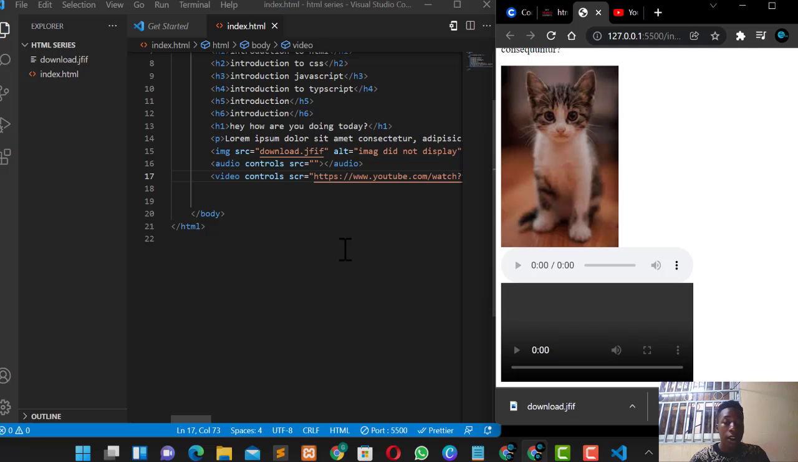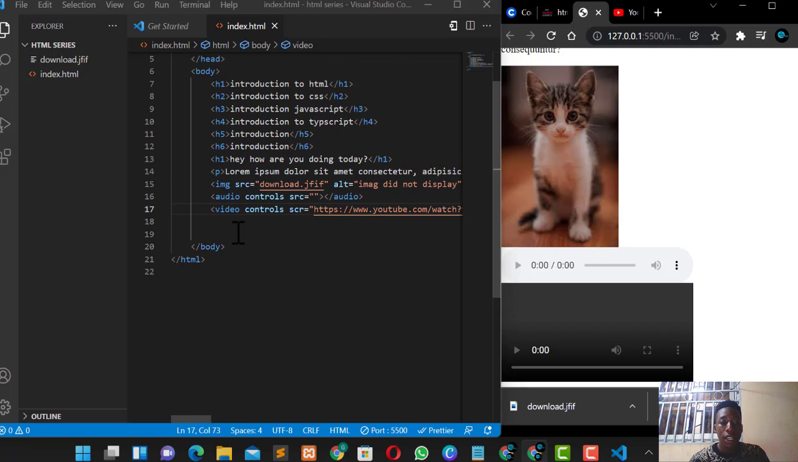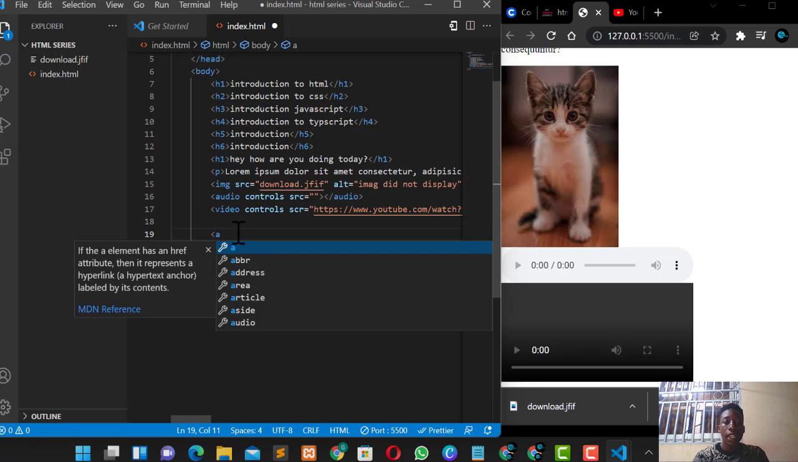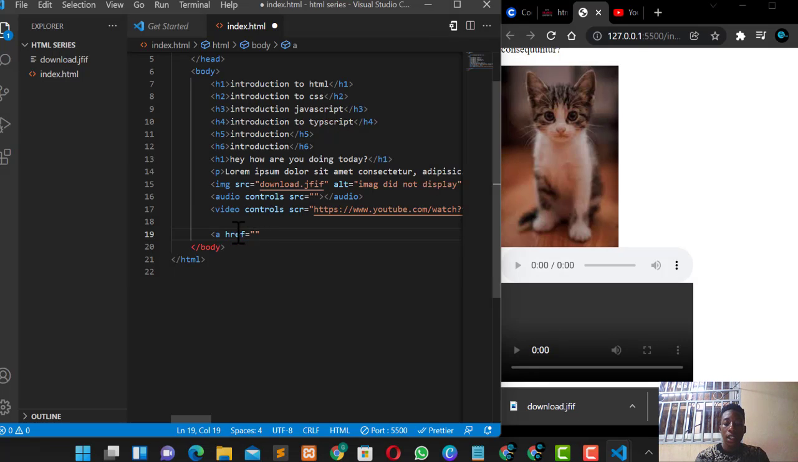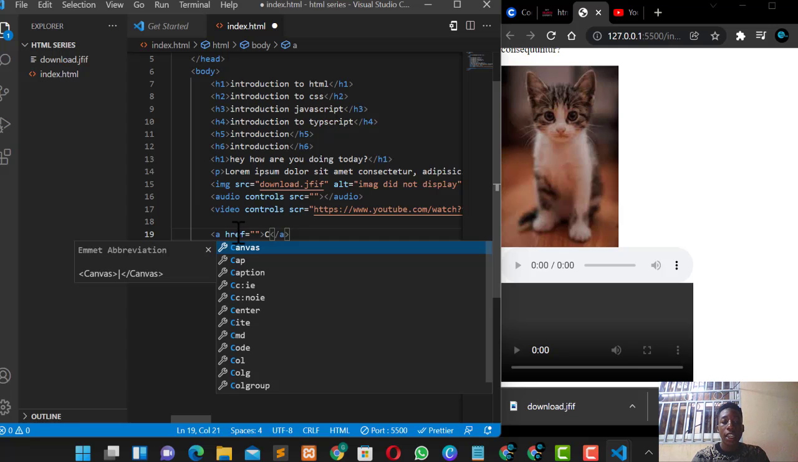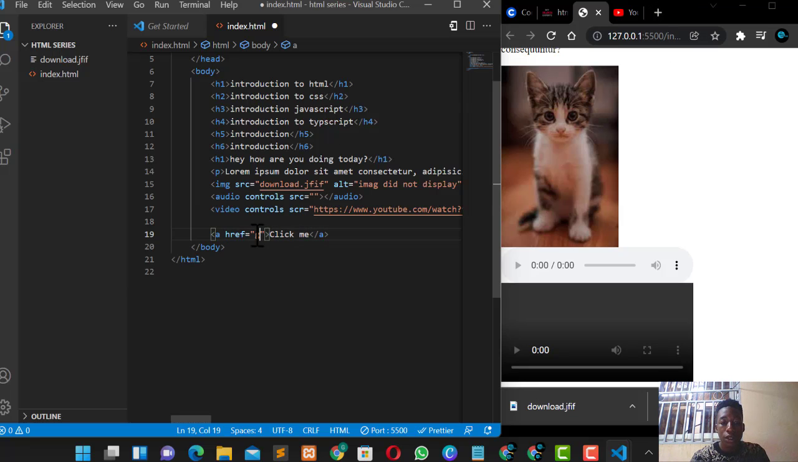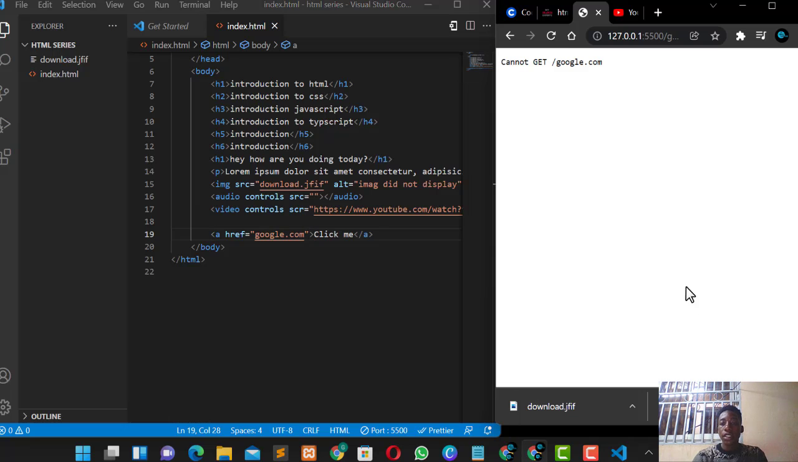So we'll talk about the anchor tags. The anchor tags are actually like links. For example, we can have the A tag, we have the href equals to that, and you can close it. So you can just say click me, I'm a link, and let's say whenever somebody clicks this link, it should take the person to google.com, and we save it. So this is it here. If you click this, you get google.com.